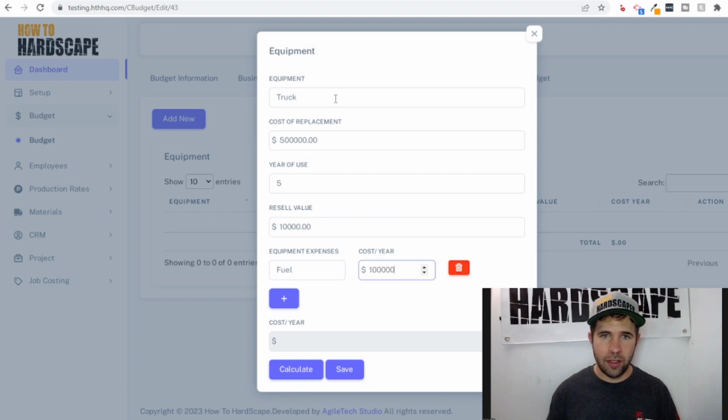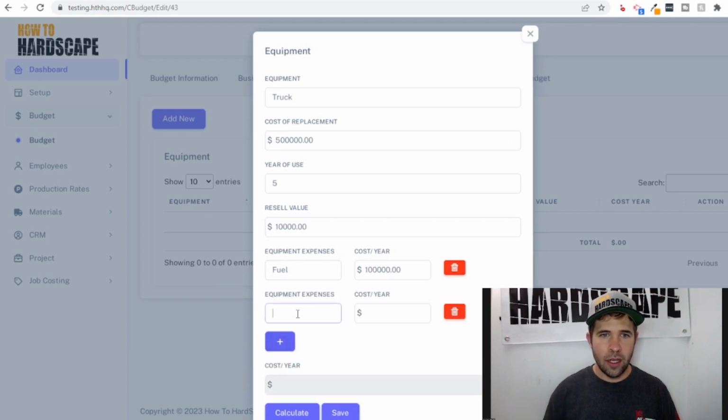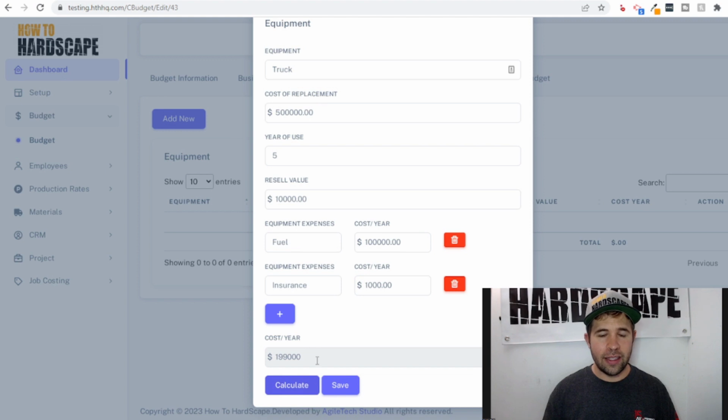So our fuel is going to be $10,000 for the year, and the insurance on this is going to be $1,000 for the year. And we can calculate that to give us a total amount for the year for this specific piece of equipment. Now I've added an extra 0 in here for that, so this would actually be $50,000, which would give us this total for the year.